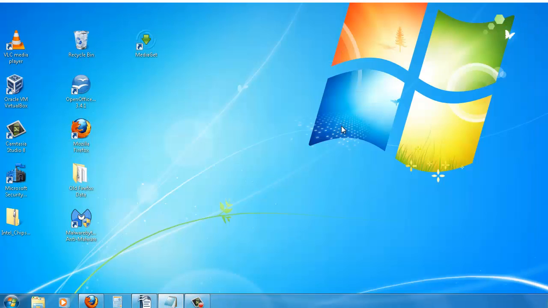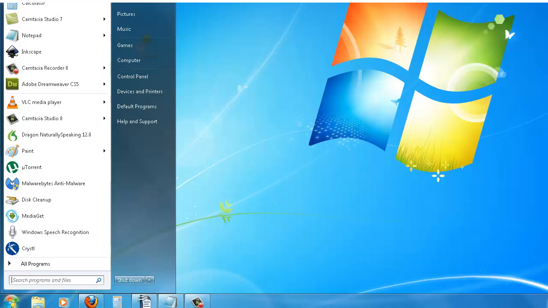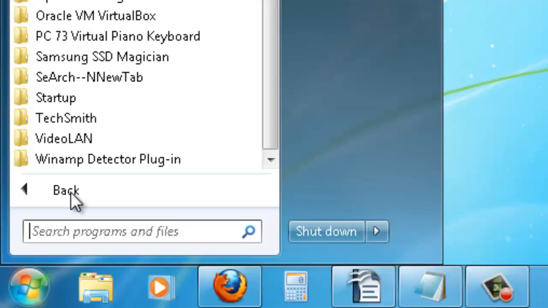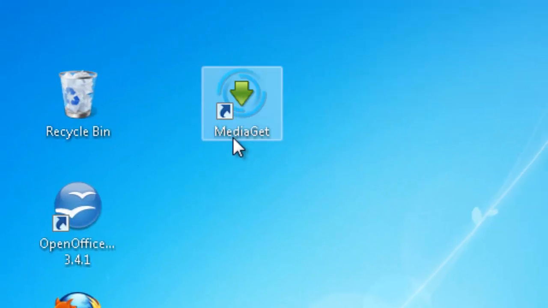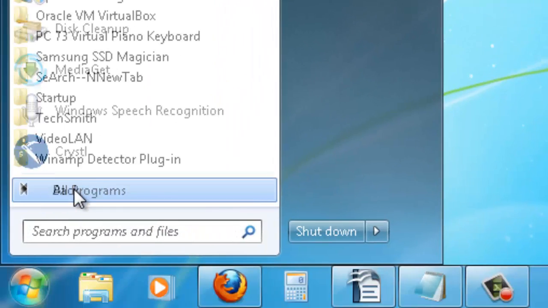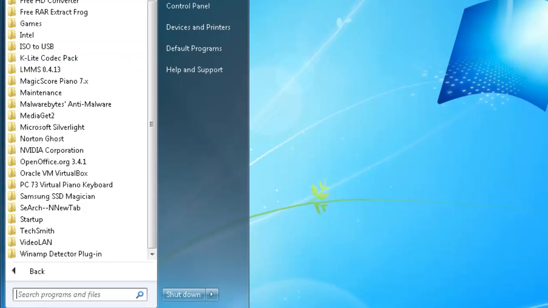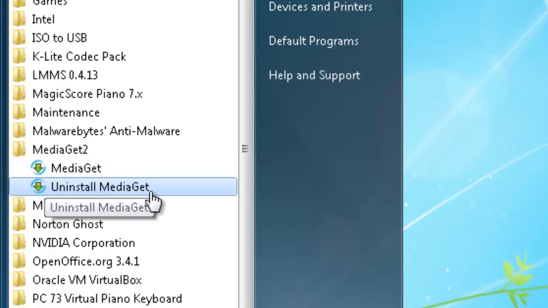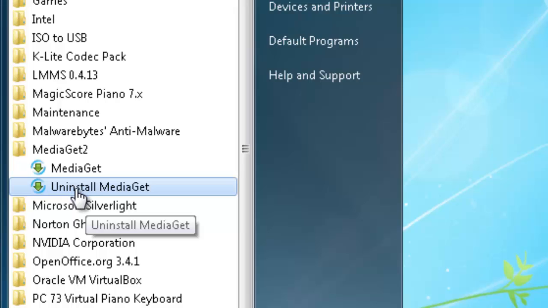Now, the other option that's available to you on the computer is to click on Start and go to All Programs. The other one we were looking at here was Media Get, right? So we'll see now, can we find that program in All Programs? We'll scroll down through all these folders here, and we'll see Media Get 2. And sure enough, there's an Uninstall Media Get. So if you double click on this, that will uninstall that Media Get program.